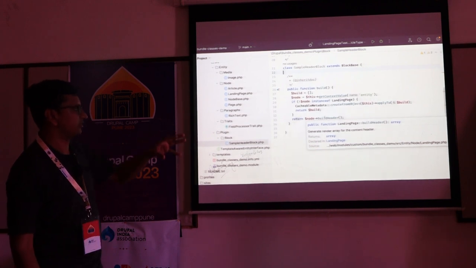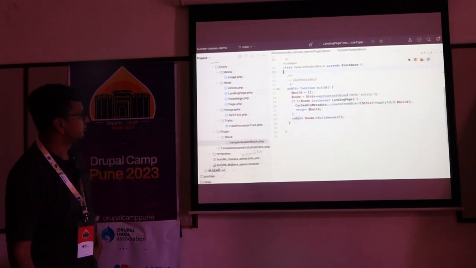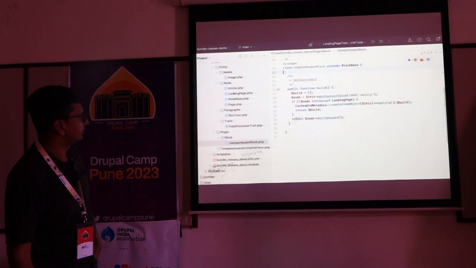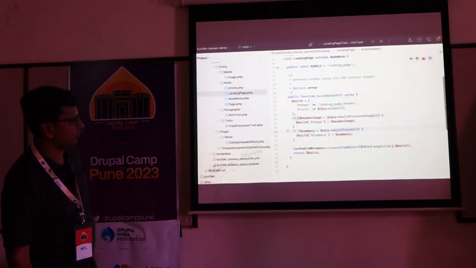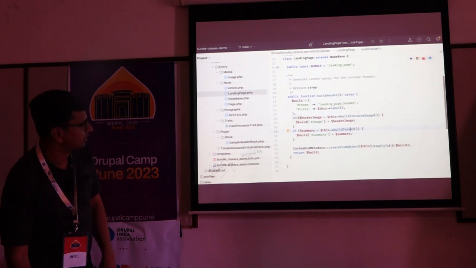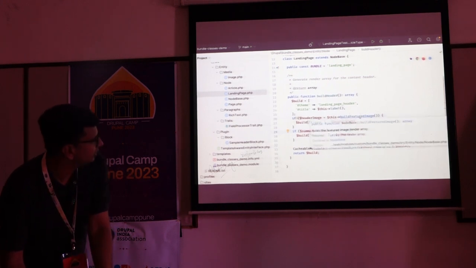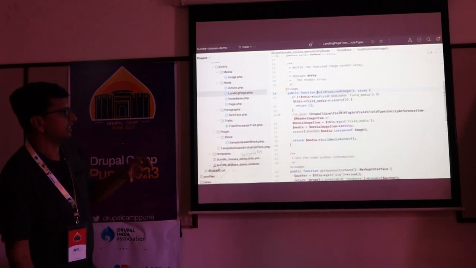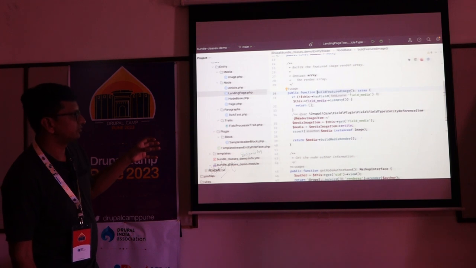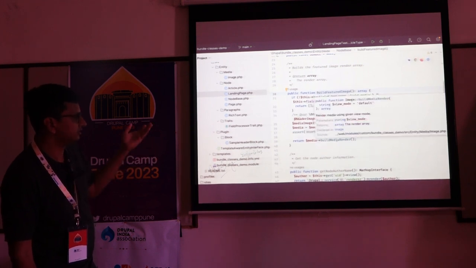Eventually, we can put this block in layout builder as well. So, what will happen over here is, you can see the method. Again, what we are calling is the extracted method. So, if you go to the method over here, all it does is get the values from the field and render the value.